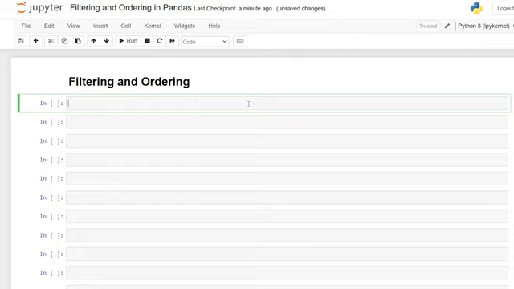Hello everybody! Today we're going to be looking at filtering and ordering data frames in Pandas. There are a lot of different ways you can filter and order your data in Pandas, and I'm going to try to show you all of the main ways that you can do that. So let's kick it off by importing our dataset.